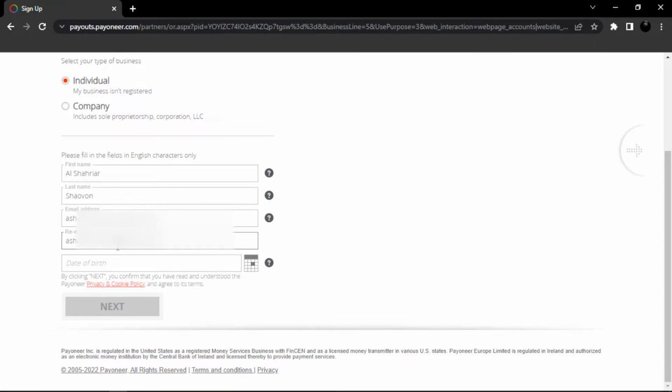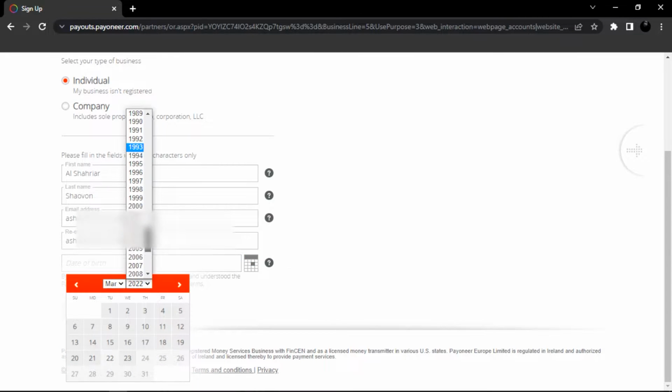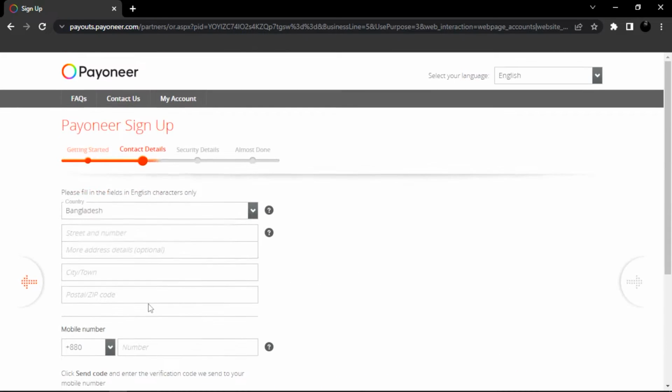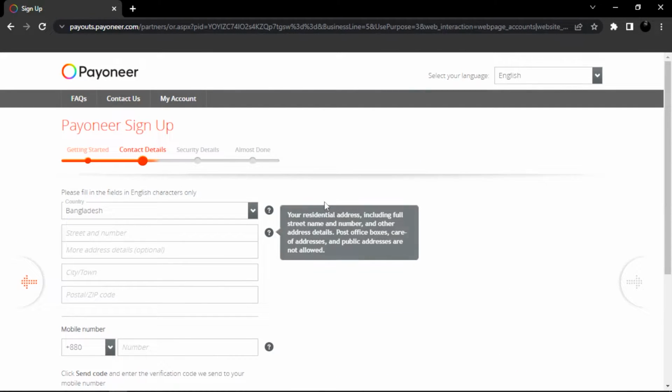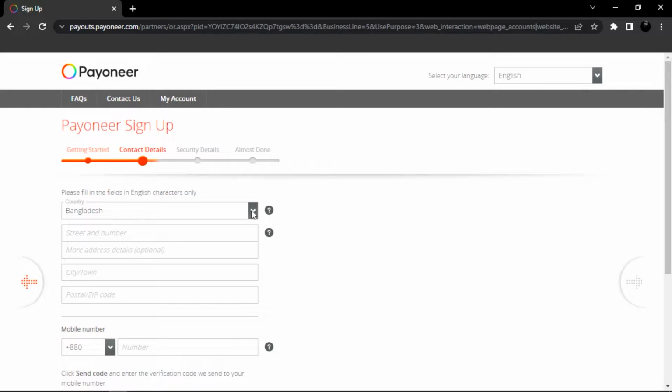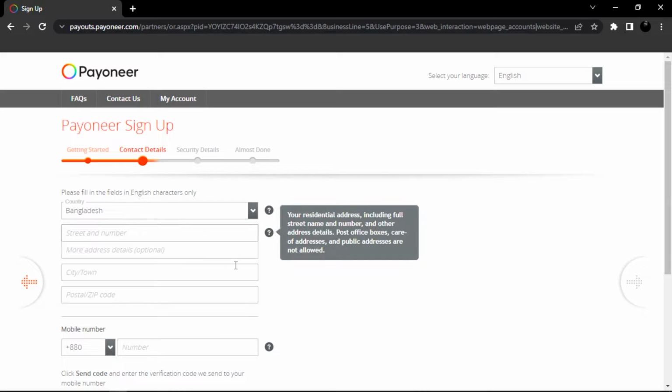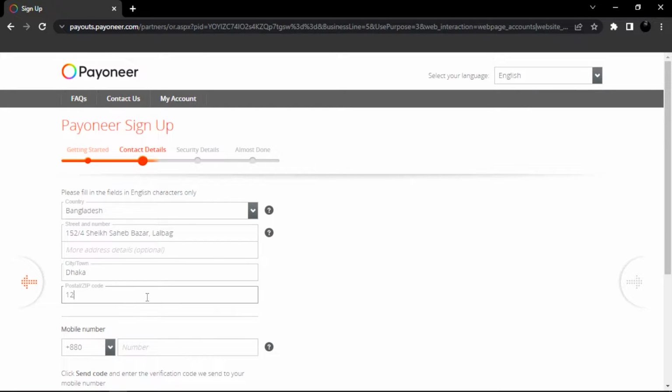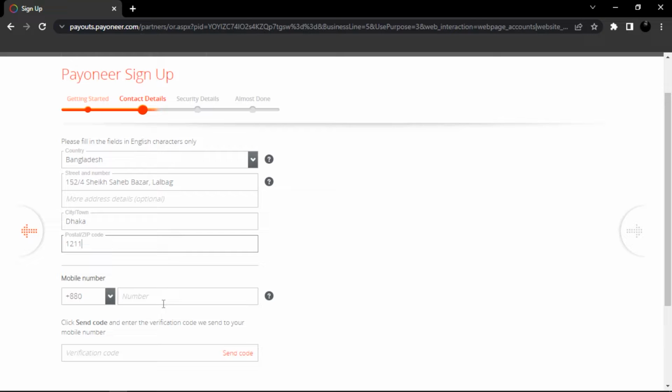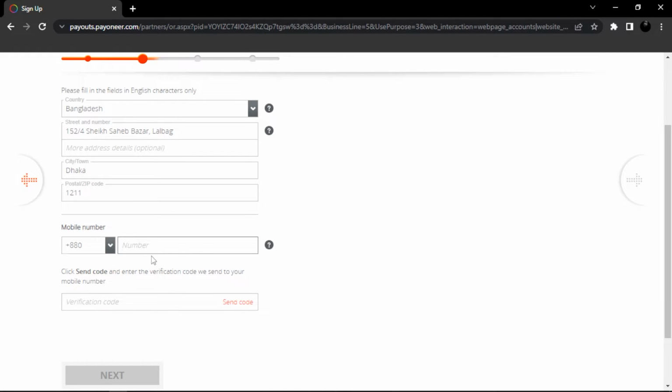And then retype it. Now choose your date of birth. And now you have to type your legal address. At first choose your country. Then write down your street address, your city or town. And your zip code. And now you have to write a legal phone number. They will send you a verification code on this number. So make sure this is real.